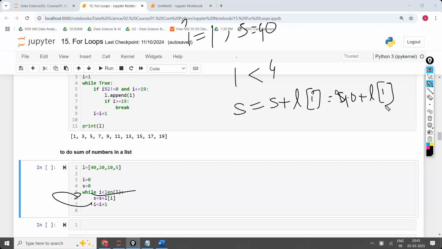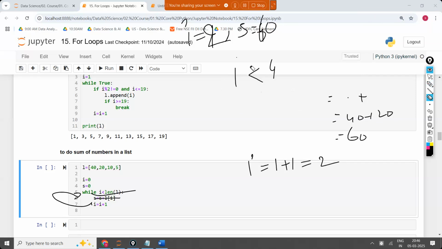That is 40 plus 20, 60. This line is completed. After completing this one, now it will come to this portion. I is equal to 1 plus 1, which is 2. Now what is the latest I value and latest S value? I value is equal to 2, S value is equal to 60. Up to here, okay? With this, the second one is also completed.